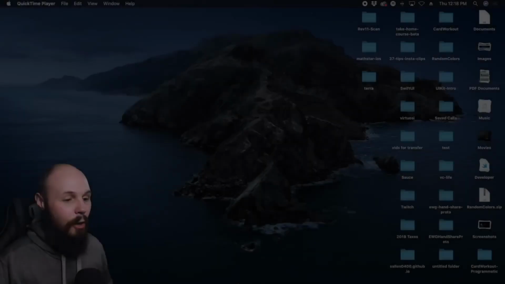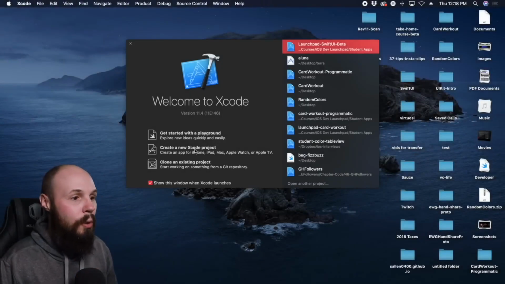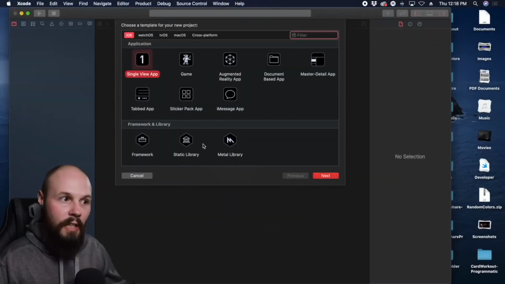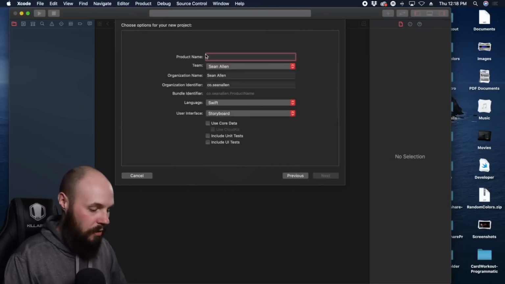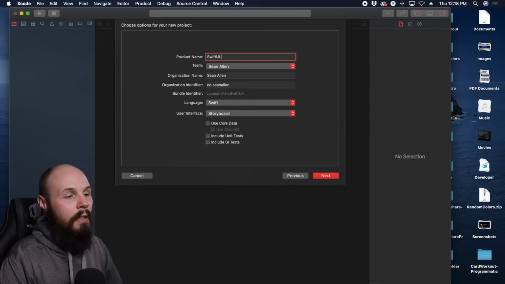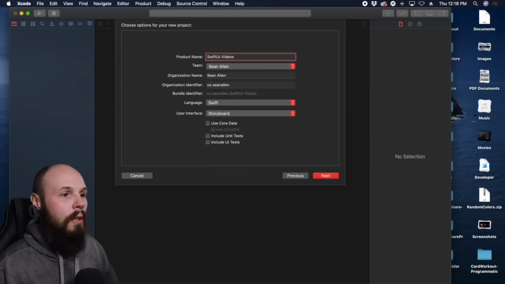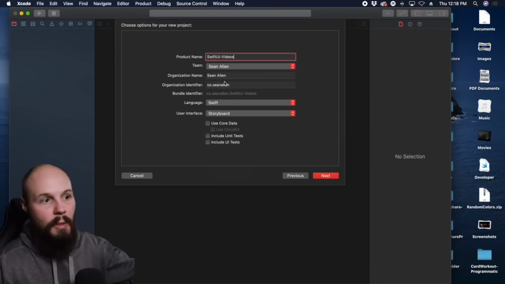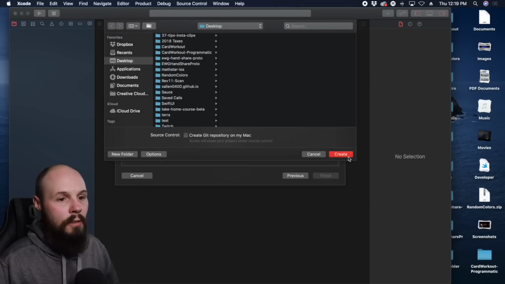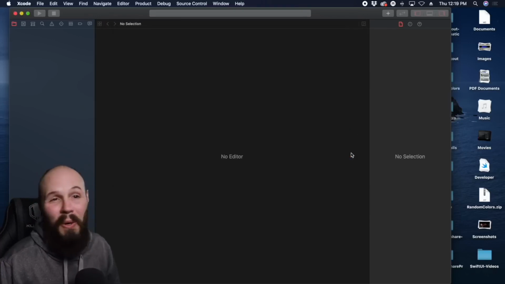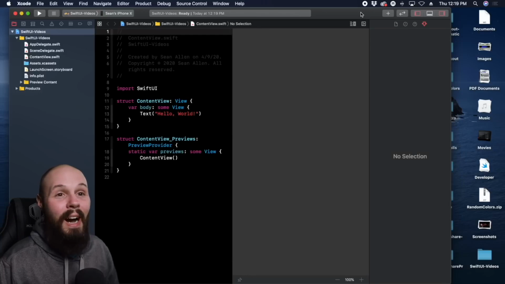Here we go. Open up Xcode. New project. Something's going to be different now. Single view app, that's fine. Now, we're going to call this SwiftUI videos. And Sean Allen, put your information in there as always. Language is Swift. Here's the big deal. Not storyboard, SwiftUI. There we go. Hit next. Create.